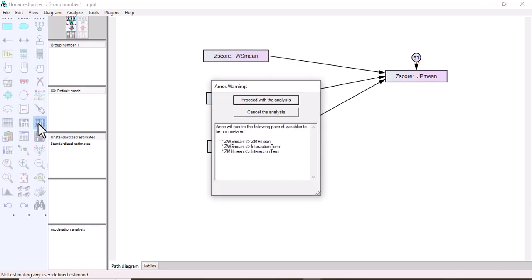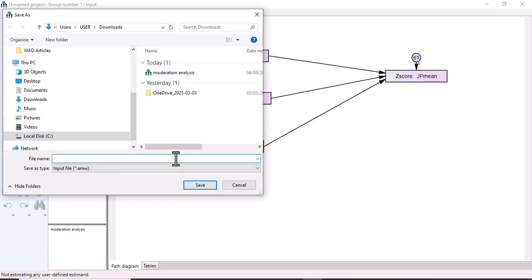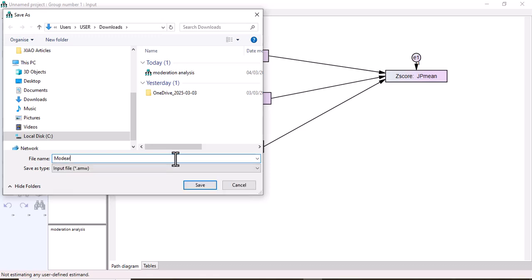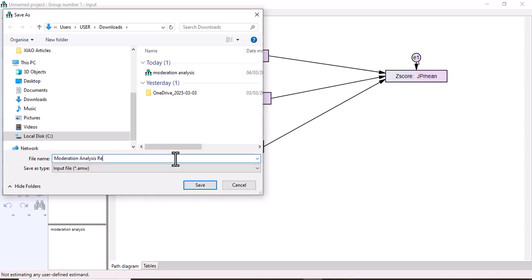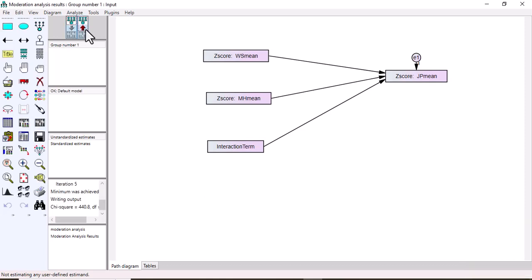So when you click to analyze, you click proceed with the analysis like that, and then Amos will run the analysis. But before it runs the analysis, it will require you to save the model. So you can call it moderation analysis result, then you click save. Once you click save, the software will automatically run, and then this right icon here will display a green. Then you can click on it, and then the results of your moderation analysis will be displayed.